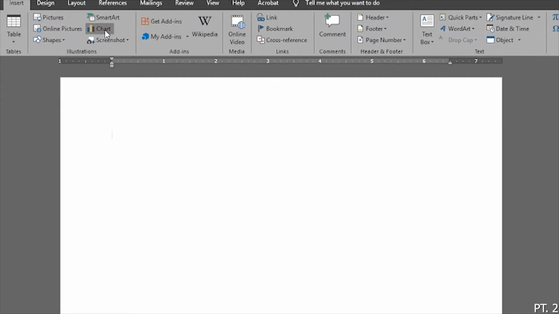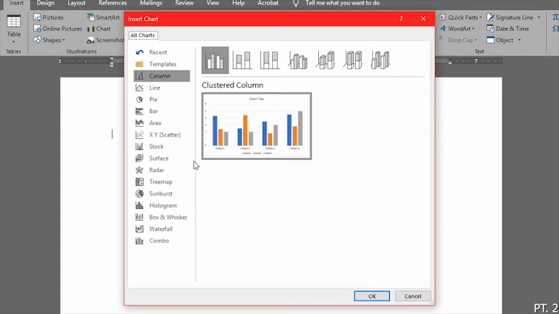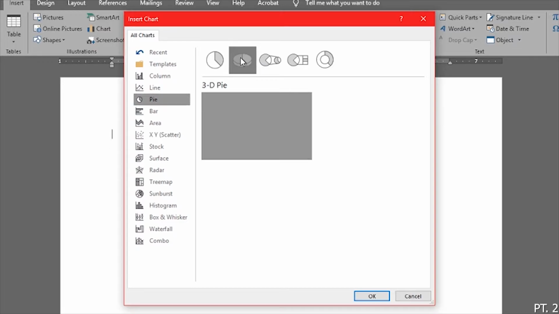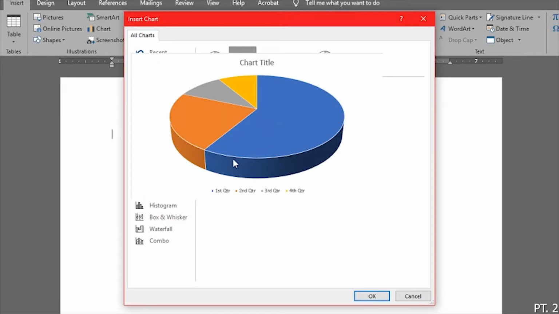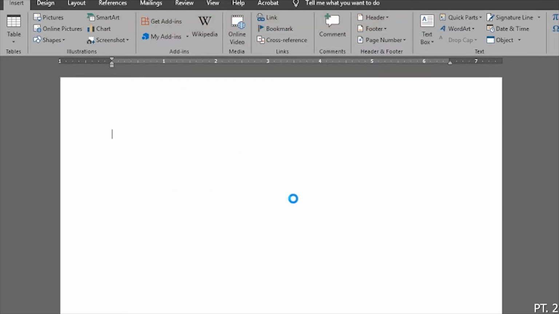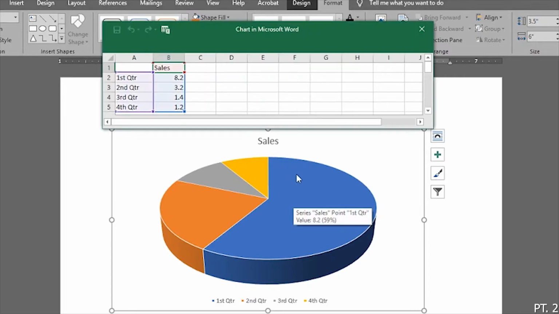The next one, charts. You click on the chart, find the chart that you need. I like the pie charts for some reason, 3D pie charts to be specific. And you can just hover over the chart to see some information there. Once you have the chart you want, you can either double click it or just hit OK. And it'll bring in your chart.